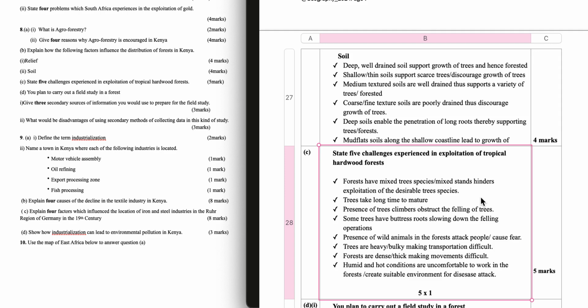Presence of wild animals in the forest attack people. Trees are heavy, making transportation difficult. Forests are dense, making movements difficult. Humid and hot conditions are uncomfortable to work in the forests.